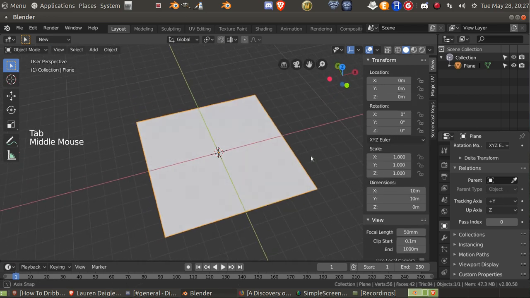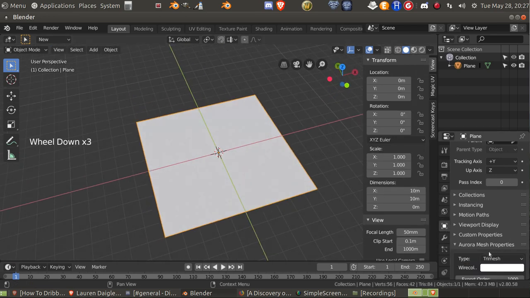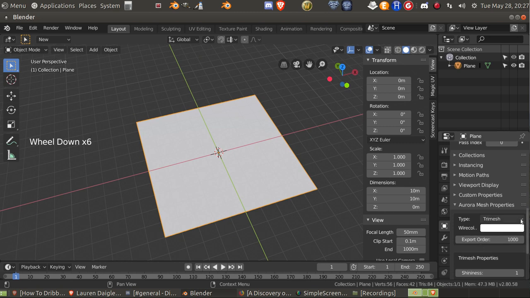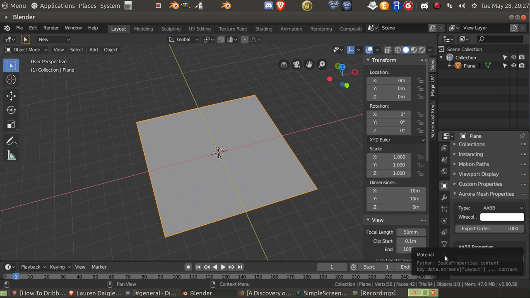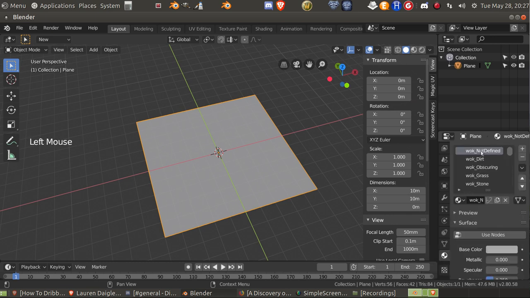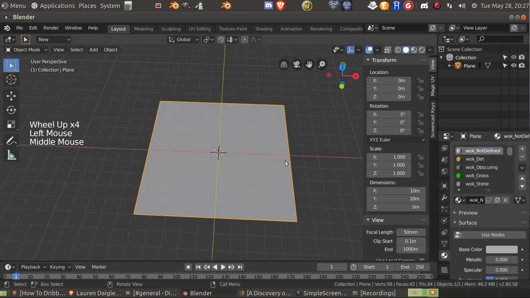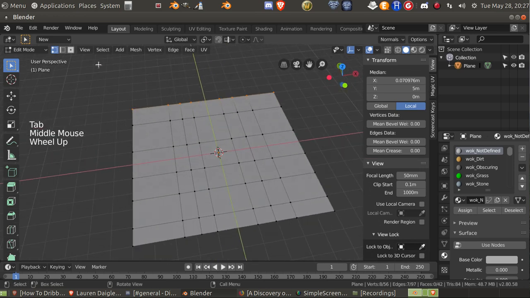Now that being said, I would go to, see, it says trim mesh right here. So I'm under properties. I've got the plane highlighted. I'm under the square icon, which is properties, and it says trim mesh. We want to change that to AABB, and then we want to do set up materials. And once we do that, then we'll go to the circle here, the ball, which is materials, and you'll see that now it has all the different materials, and they're color coded.